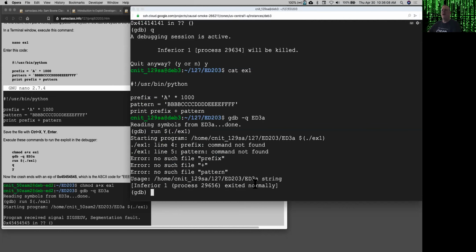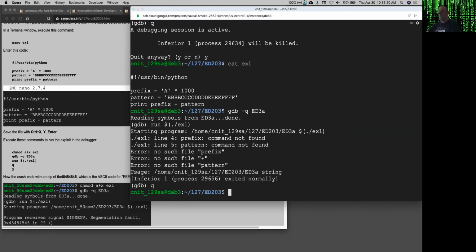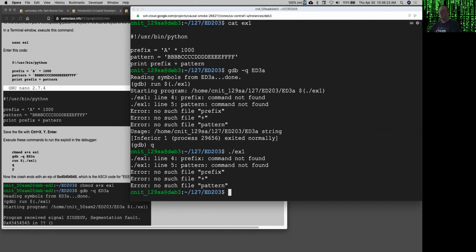Okay, and what have I done wrong? ED3A. All right. Something is spectacularly wrong with my EX1. Maybe I forgot to make it executable or something. Let's get out of here and see if I can run EX1. Oh, I can't. Okay, so catch EX1.